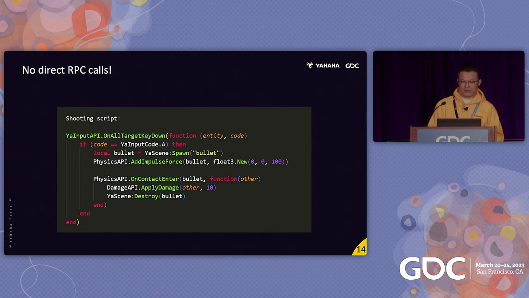This creates an entity and a corresponding component data for the bullet. The user can continue to call the physics API here, such as pulse force, which is currently one of the APIs in Yahaha Studio. And then you can continue to call register a callback here to apply damage and destroy the bullet upon the collision with the bullet.